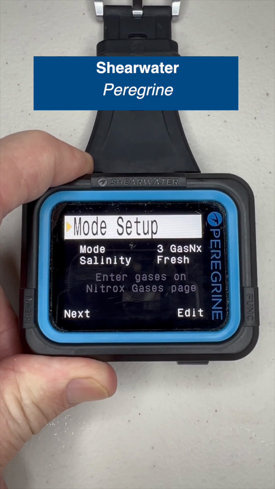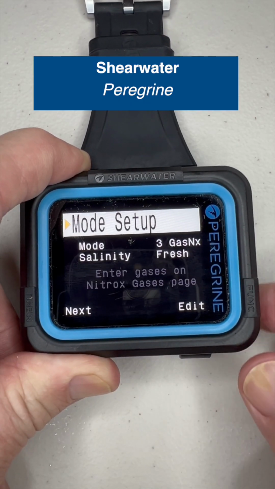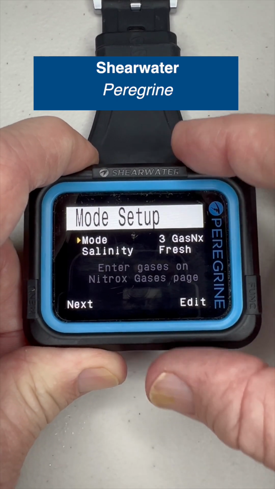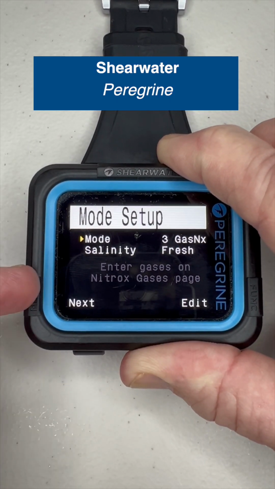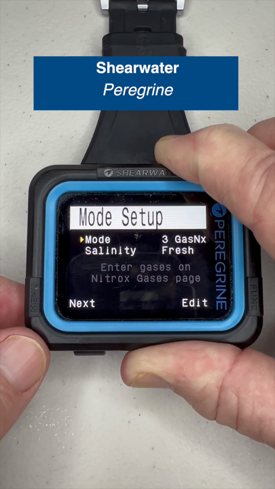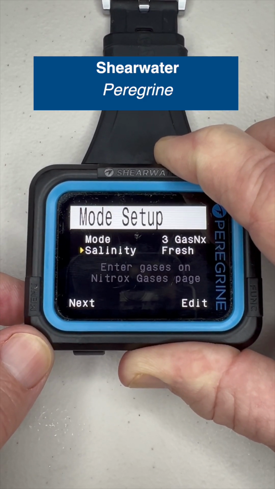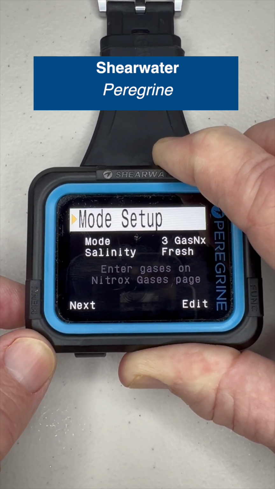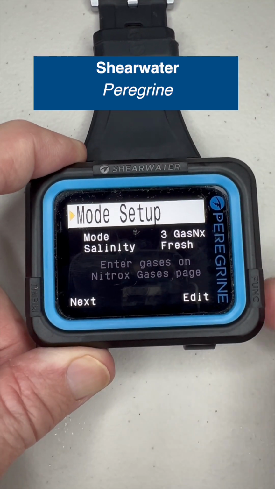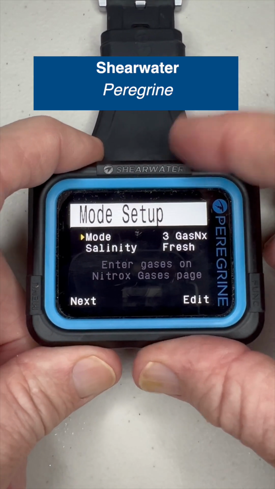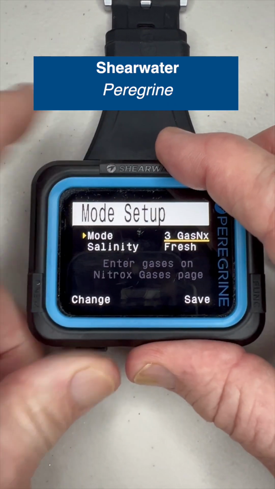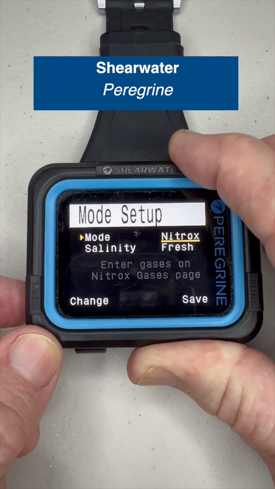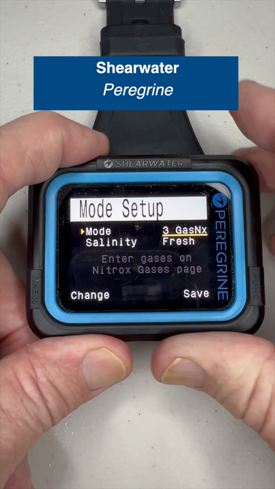and start with the first item, which is mode setup. And so we want to edit this, not exit. The mode is now set to 3 gas nitrox, so we could use all 3 gases. If we wanted to change the salinity, we change that from fresh to salt, etc. And we're back in mode setup, so we want to edit that again. So we go to the mode, we can change that. The options are gauge mode, air, nitrox, or 3 gas nitrox. We're going to leave it at 3 gas.